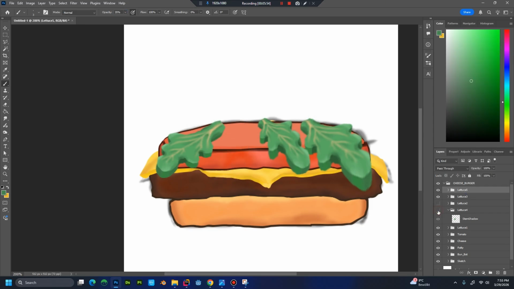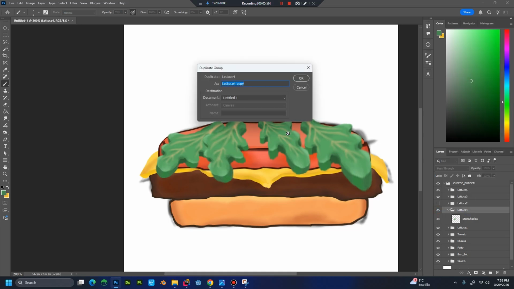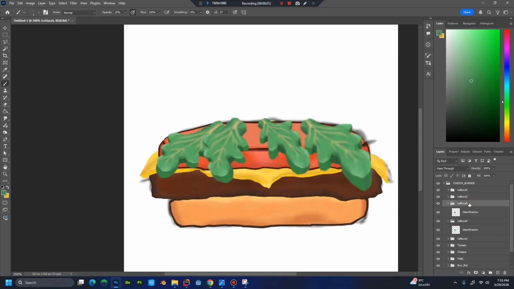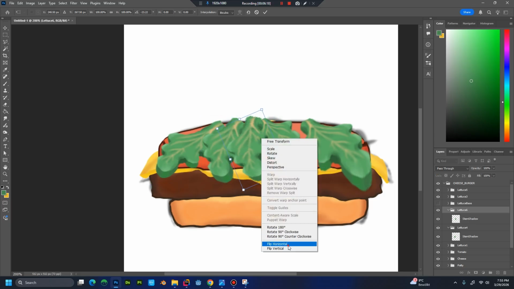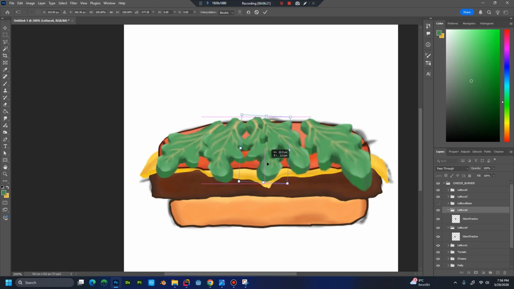Actually, I think I'm going to copy the 4 and call this 6. We can delete the lettuce 2 now, or let's call this lettuce base, because the unmerged layers are inside. The 6 is, we can still flip horizontal, I think. Like this. Also turn it a bit round and also move it on top.